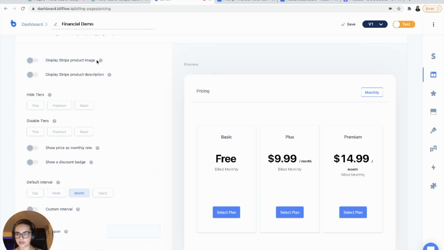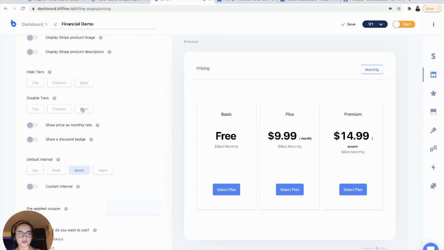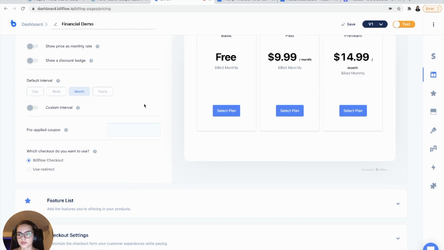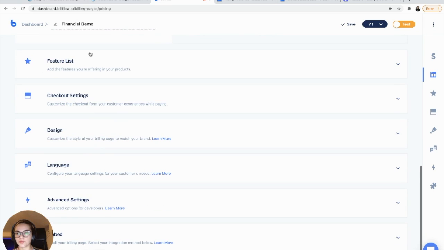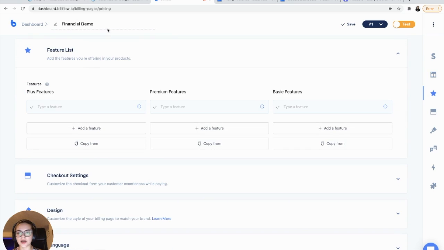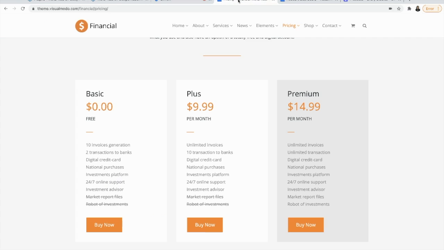We don't have any product images or descriptions. I don't want to hide or disable anything, but if you did, you would easily do that. Okay, and we are going to use the Billflow checkout, but if you have your own checkout form, you can use the redirect link to link to your own checkout form. Now, we also have a features list, so let's go back here and let me add all of this.